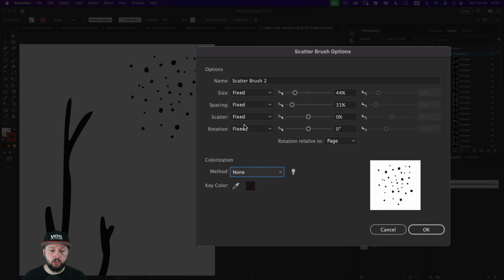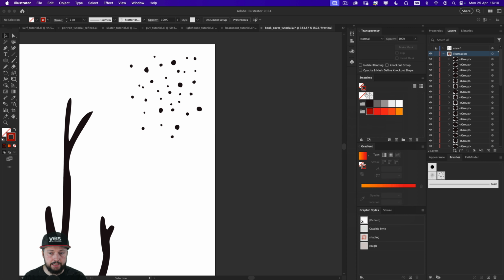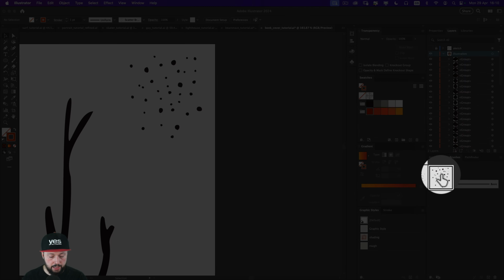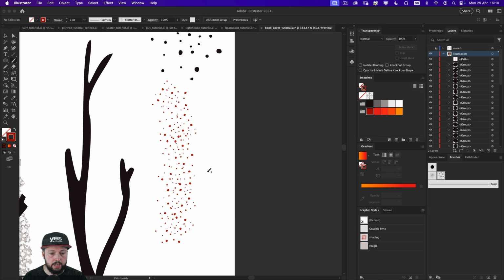The rotation should be set to random, and you can drag this one to -180 and this one to 180, or you can keep that even in 0. And one last thing that you have to make sure is that the colorization method is set to tints. This is going to allow you to change the color and be able to paint with whatever color you want. Click OK, and once you select a color for your stroke, make sure that the brush you created is also selected. And then with the brush tool, you can already start drawing with this new texture brush.